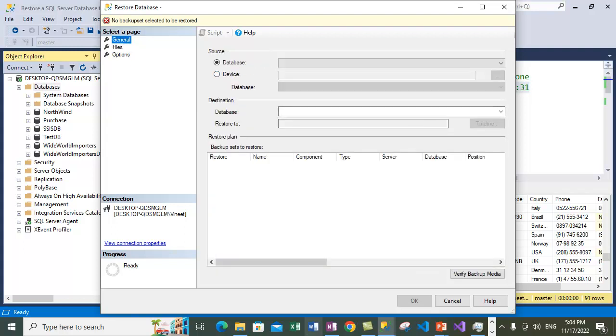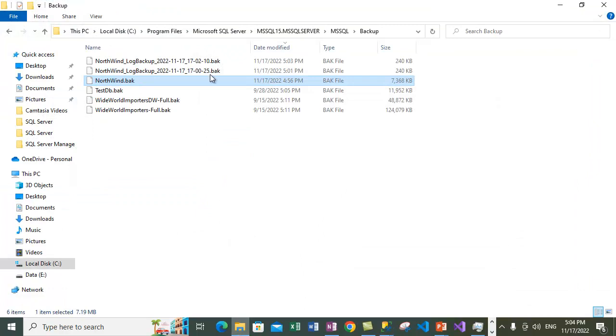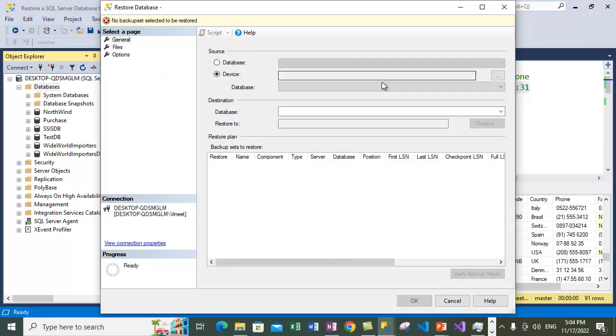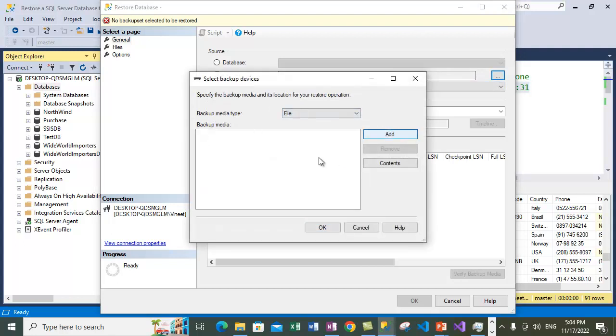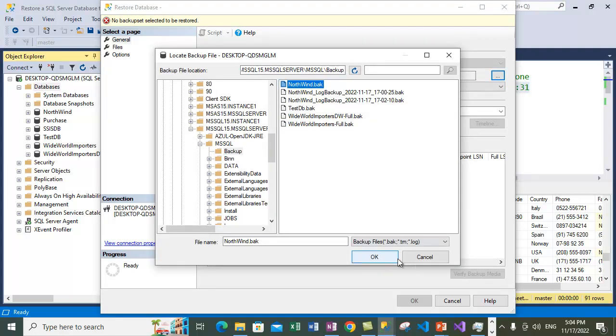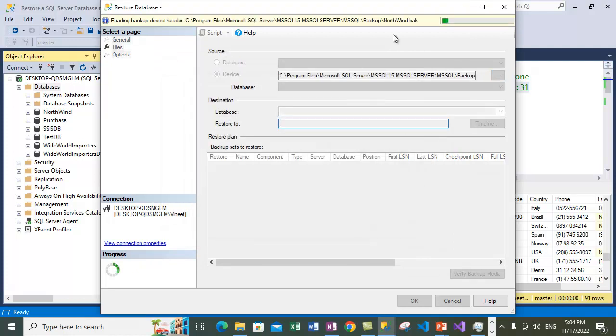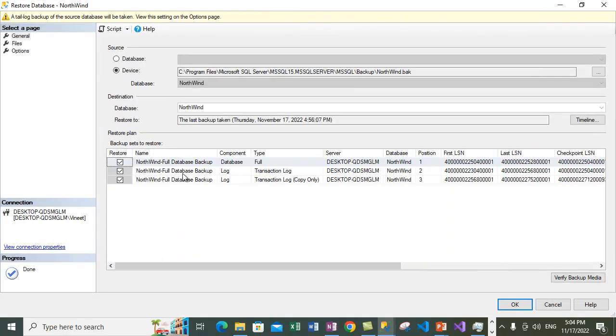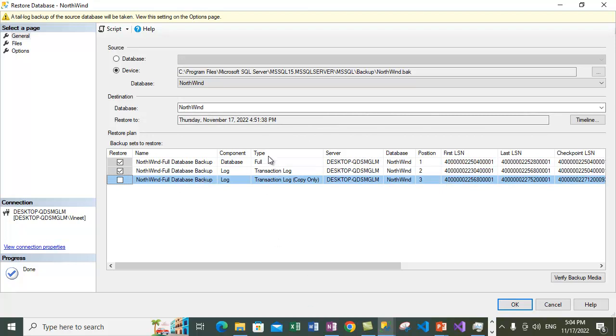Separate tail log backups are getting created every time we are doing a restore, and that's okay. And let's take Northwind back and click okay. So this time let's not select the third log, but let's try to restore the first two logs to see if the information comes up. If not, we will need the third copy of the log as well. So let's click okay.